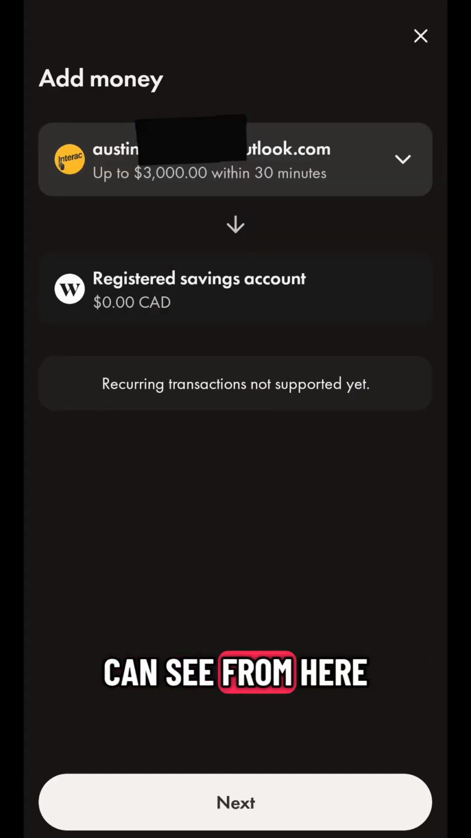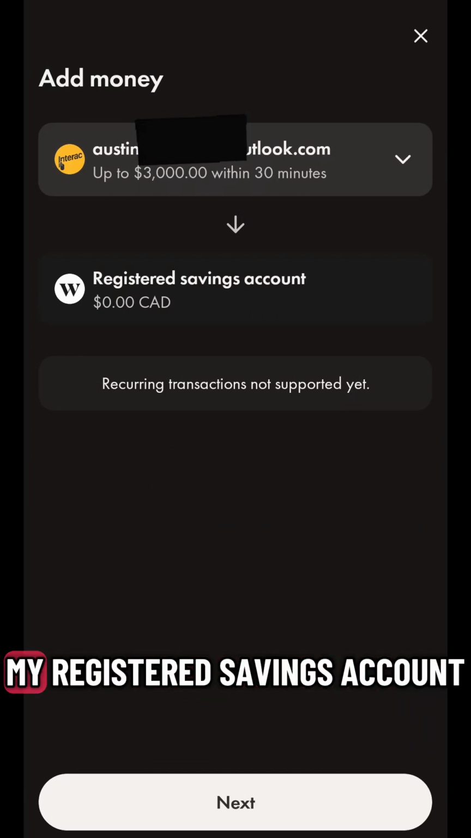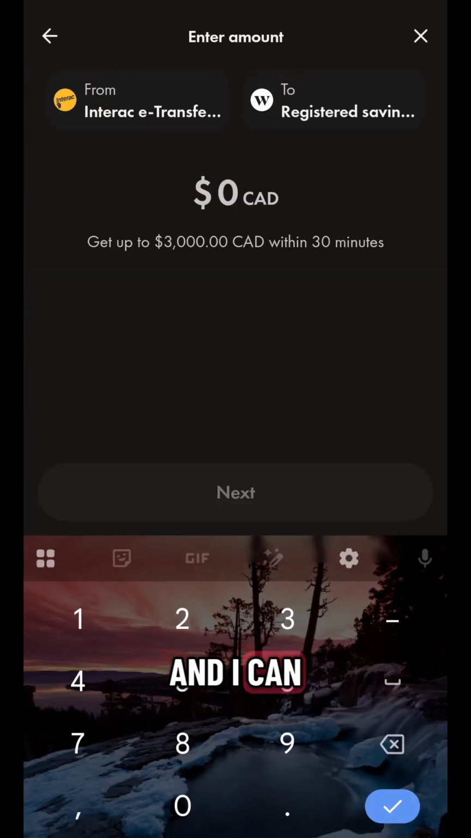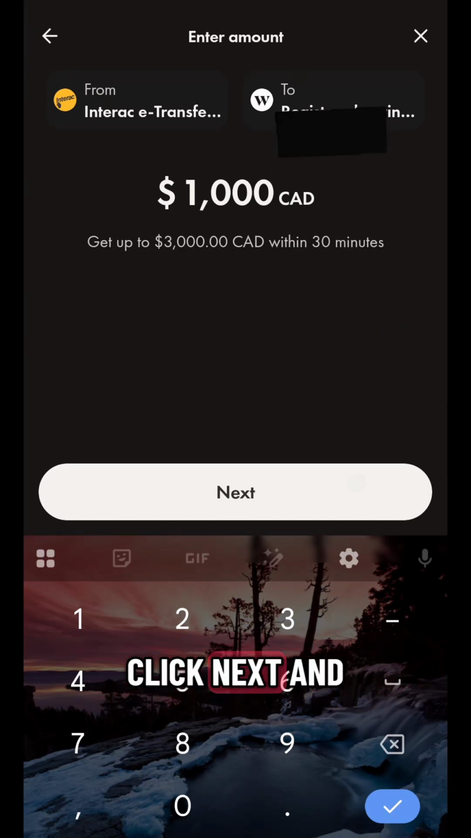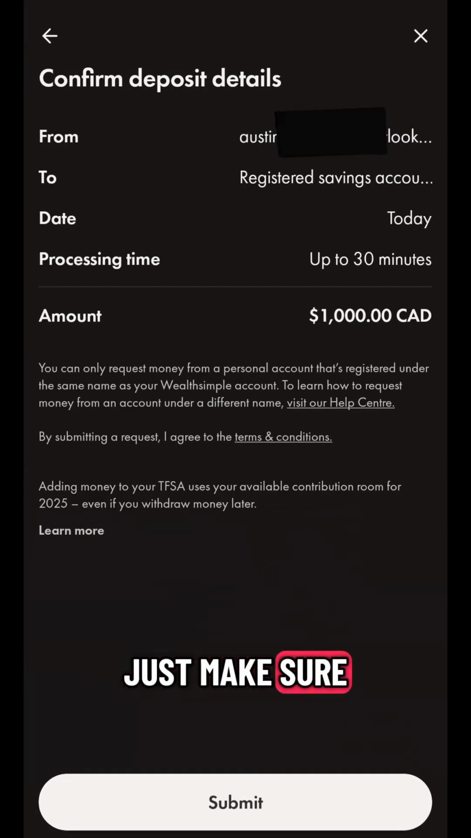Okay, so you can see from here, it's going from my Interac to my registered savings account. And I can add the total amount. So I want to put in $1,000. I'll click next. And there's a confirmation page. Just make sure all those details are correct.